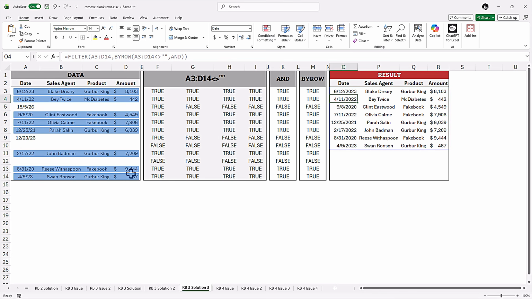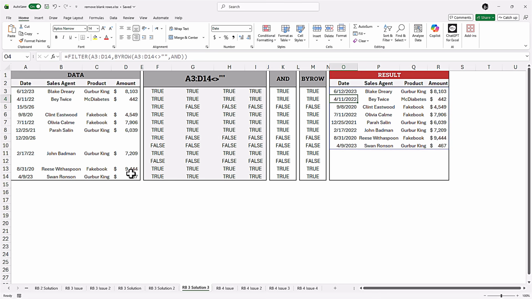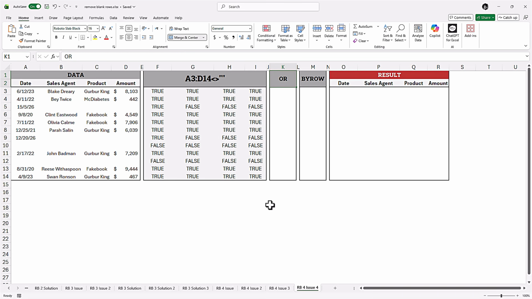Now we can run into a situation where we want to keep the partially complete rows but still exclude completely blank rows. Let's see how it's done. In order to extract both complete and partially complete rows but still exclude the completely blank rows, instead of using AND logic or the AND function, we can use OR logic or the OR function.